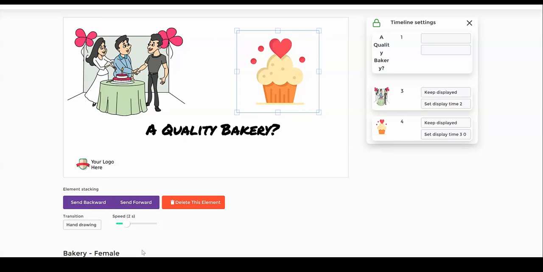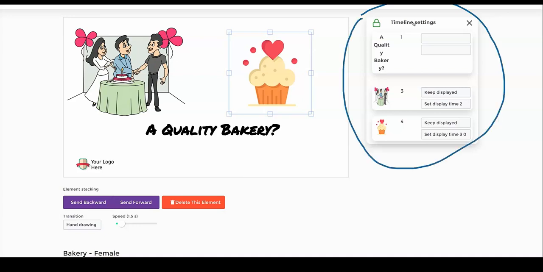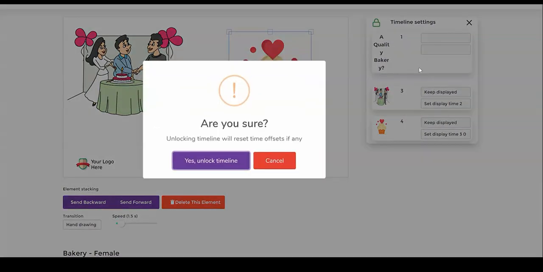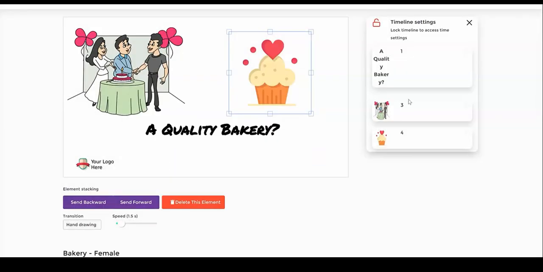And then once I've set it to a speed that I like, I can even go to the right, as you can see here. You see this timeline settings? I can just click on this lock button, and then I can unlock it. For example, let me click on it. It says, are you sure you want to reset the timeline? Okay, yes. And then now I can move things around.